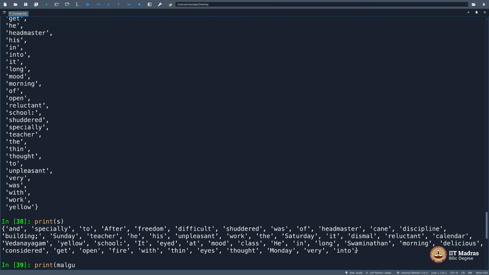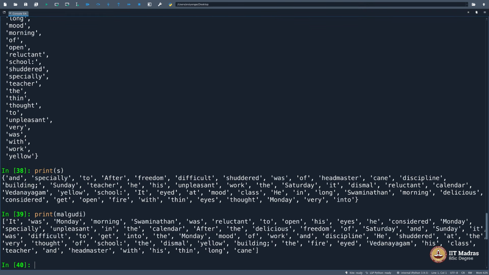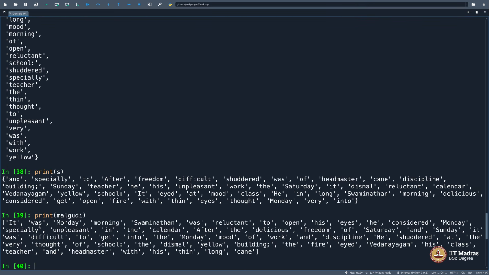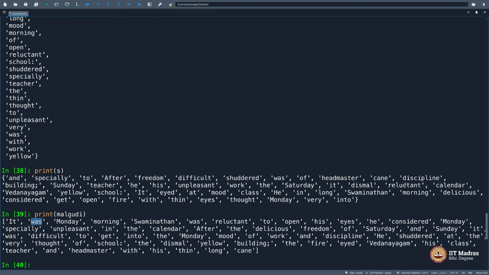But if you print Malgudi, you will get everything with repetitions. As you can see, my word "was", which I stumbled on, is repeated twice here, but "was" is displayed only once here, and I need to find that. Let me find where "was" is here. Oh my god, you see how difficult searching manually is. "Was" is here, right?